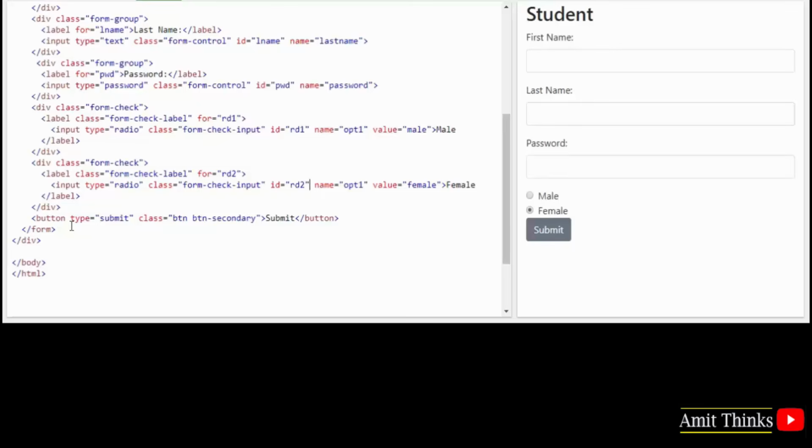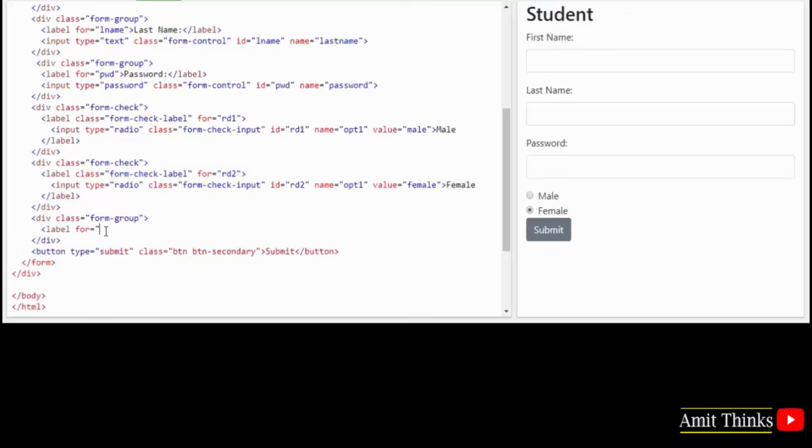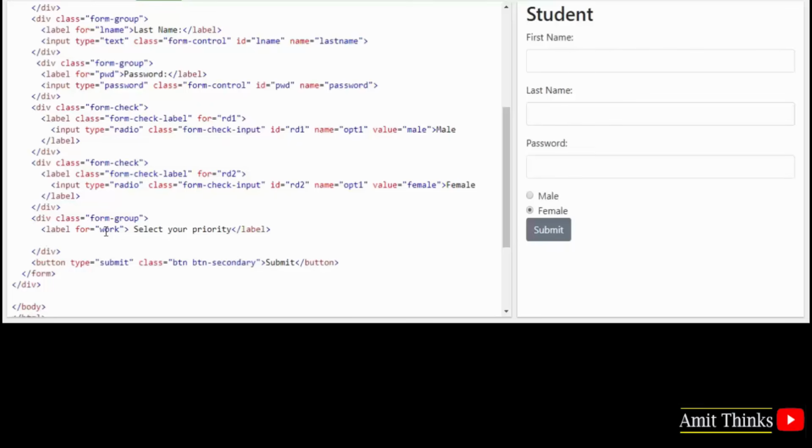For that, now I need to add a div. Here you need to set the class as form group. Under that add a label. For, you can set an option work, and close it. Select your priority. Now I'll close the label. After that I'll add options here.